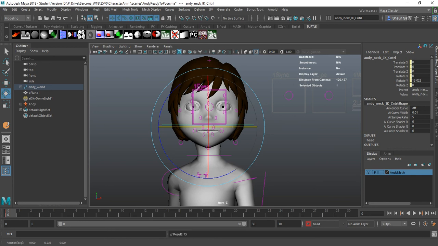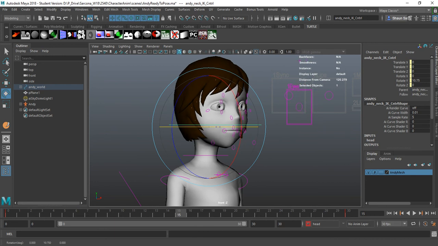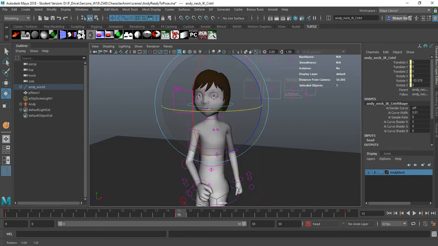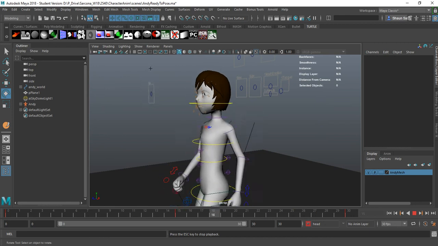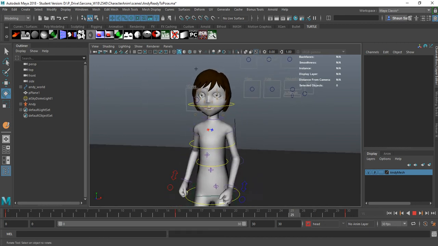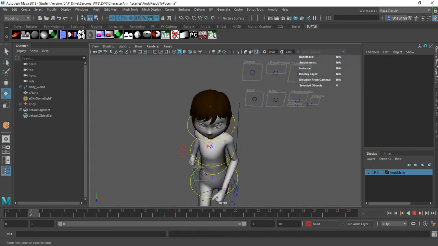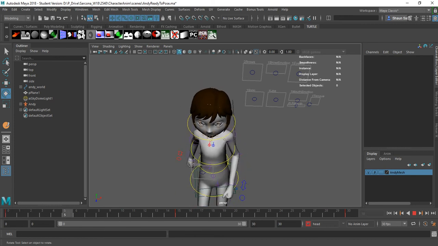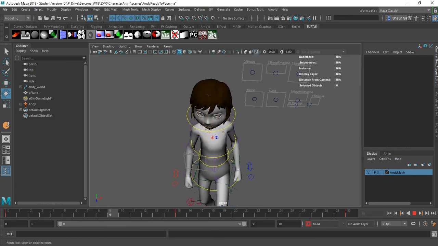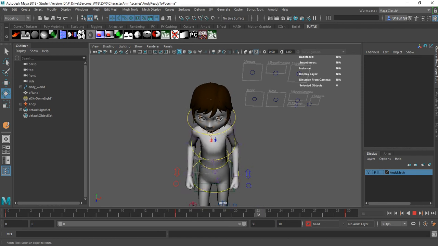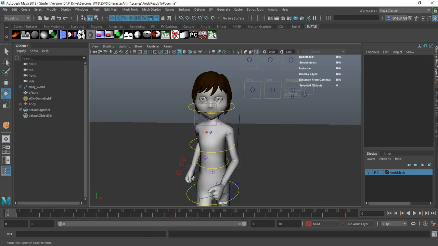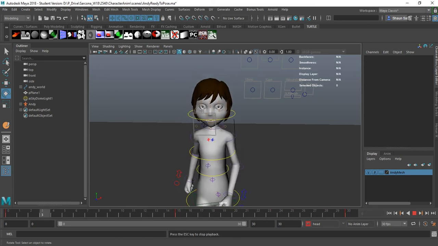And we set a key. Frame 30, Andy's looking ahead. Frame 15, way off to the side. There we go. We'll set a key. Okay, so now if we look at this, it pretty much looks good, except for right here, Andy looks to the side real quick and then comes back. All right, so I go through and tweak that, modify the head, get it lined up.